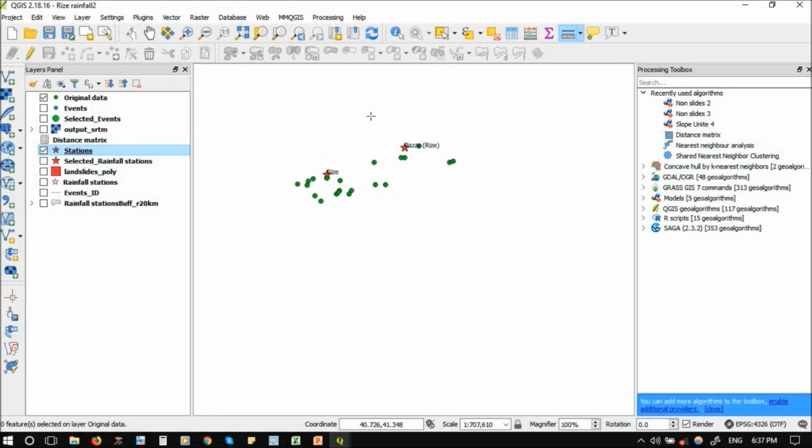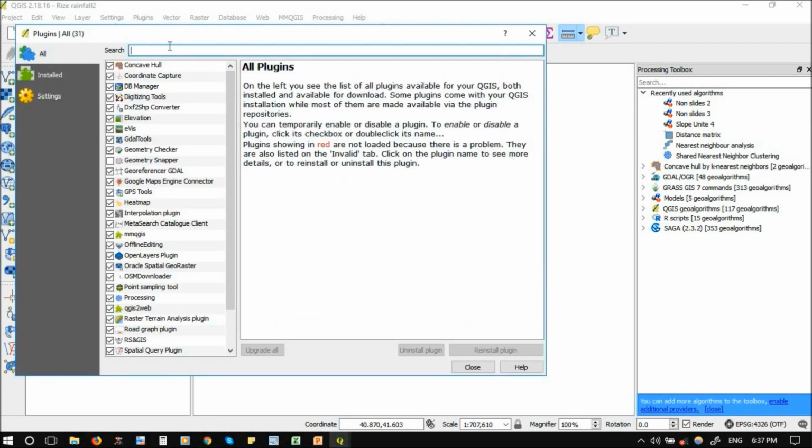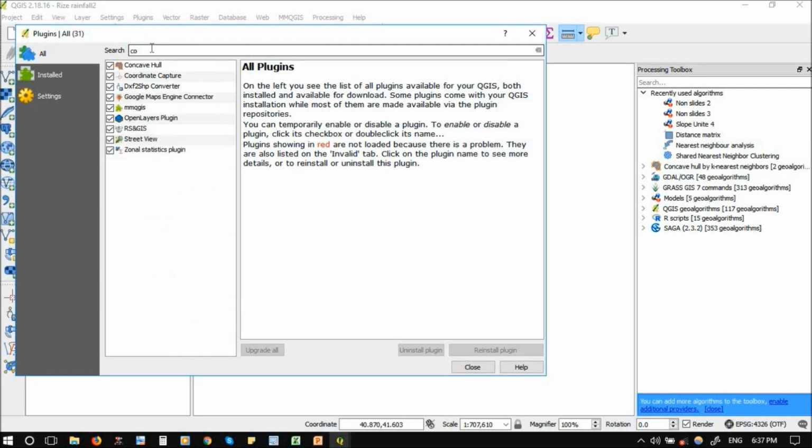This process can be done with the tool that we call shared nearest neighbors clustering. This tool can be added with the concave hull. So you need to add it as a plugin. Go to the plugin, manage the plugin. Here you need to write it, I have it already, but you need to add it actually because it's not coming through. So you will just add the concave hull. It's installed already. If it's not installed, you just download it and install it.